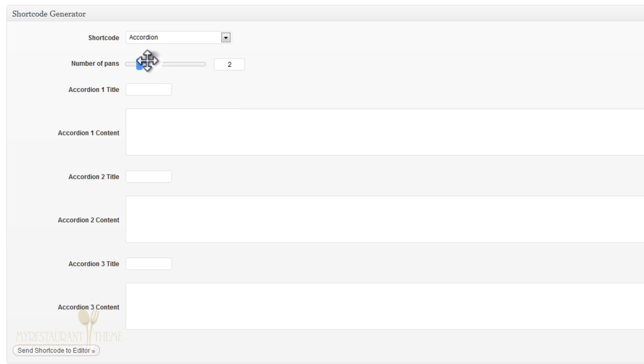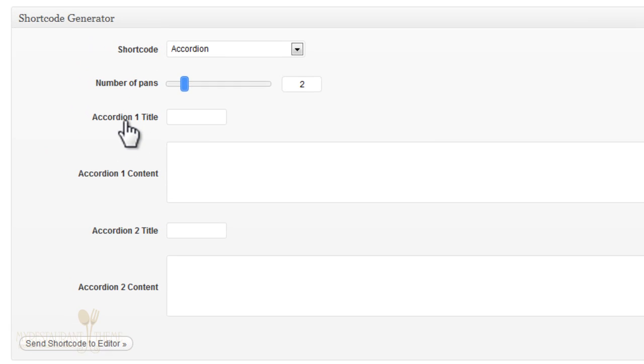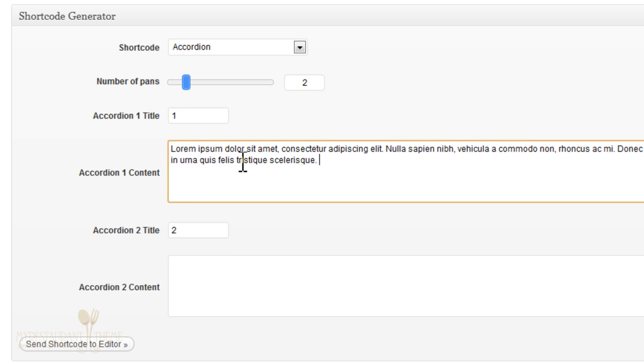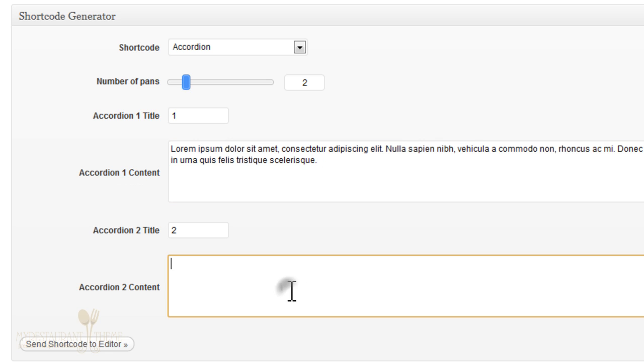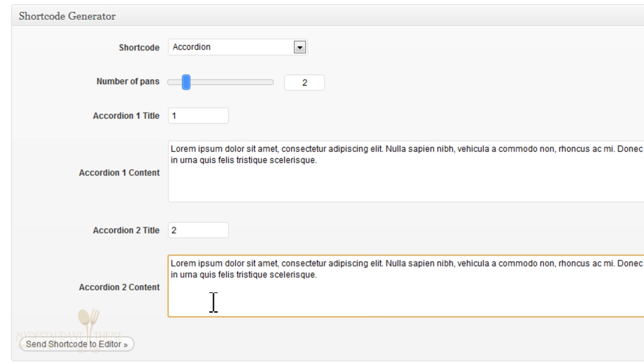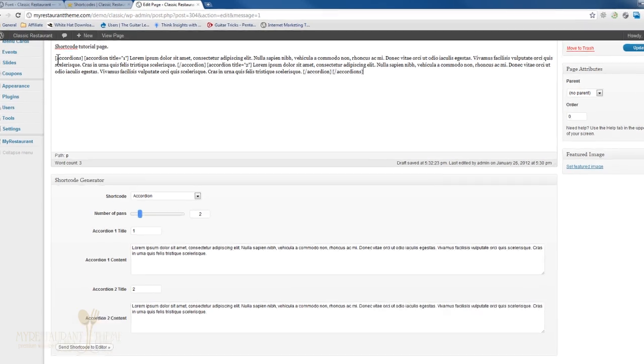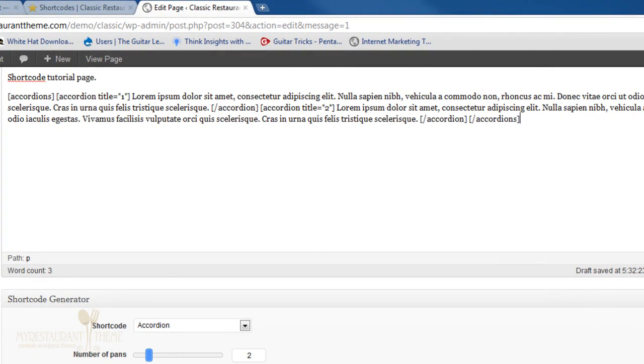Let's just set it back to 2. And as you can see, I can set the title of the first tab, I'll just call it 1. I can set the title of the second tab, I'll just call it 2. And I can set the content of the first tab, which I'll just fill with dummy text, and I'll do the same for the second content. Once I'm ready to insert the shortcode, I just need to press the Send Shortcode to Editor button, and it automatically creates the shortcode.